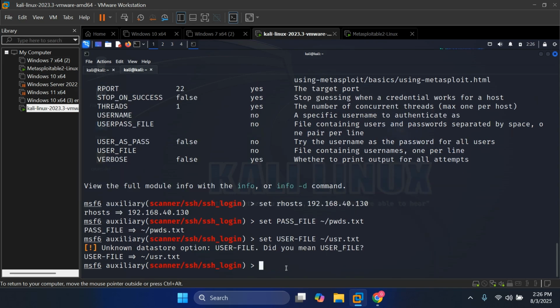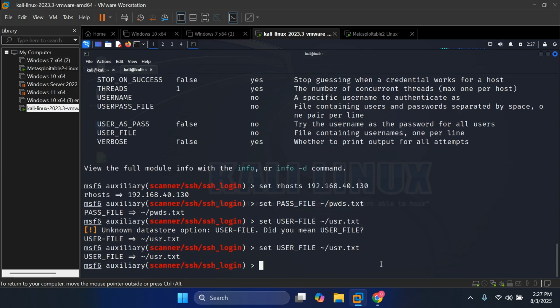It says unknown. Okay, let's go back again and see what happened. Users. Okay, the problem is that we are supposed to put an underscore here, like this, and not a dash. So look at it now, it's going to tell us that it has worked. It says user file created already.